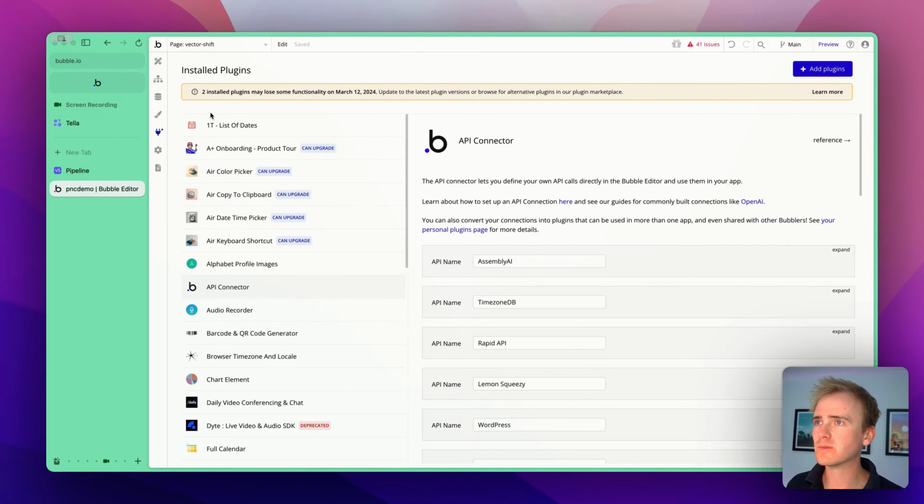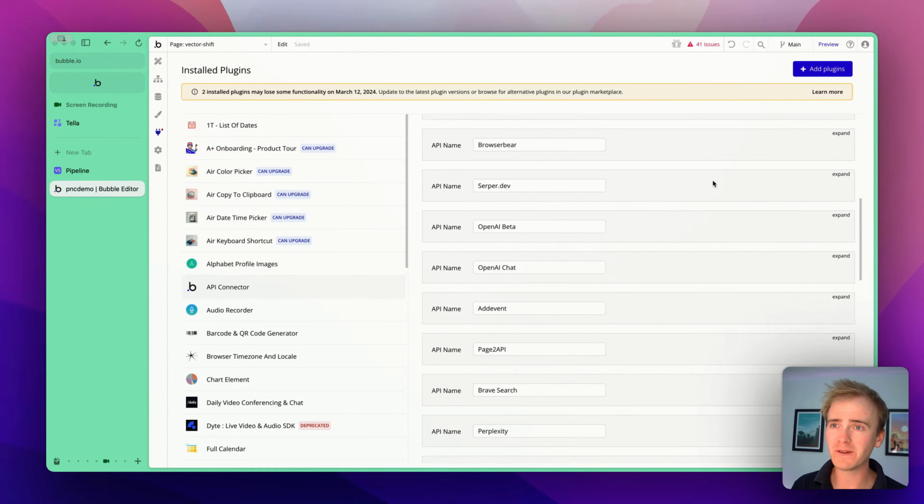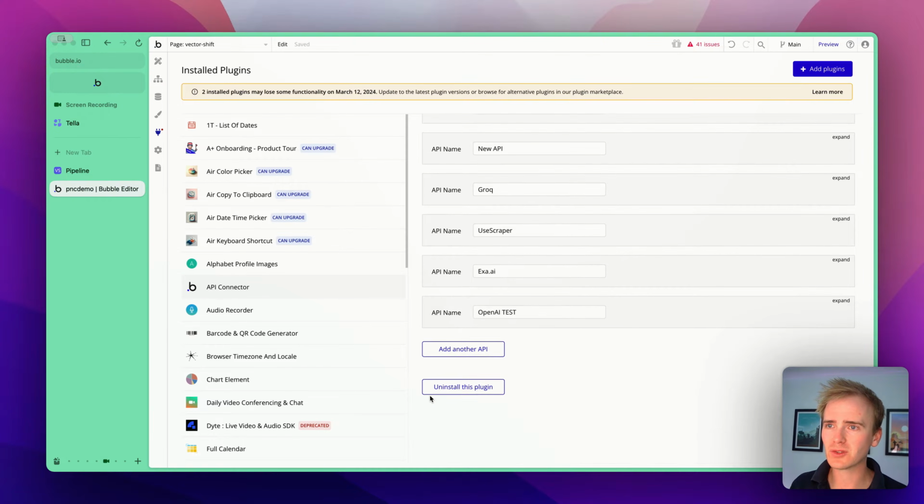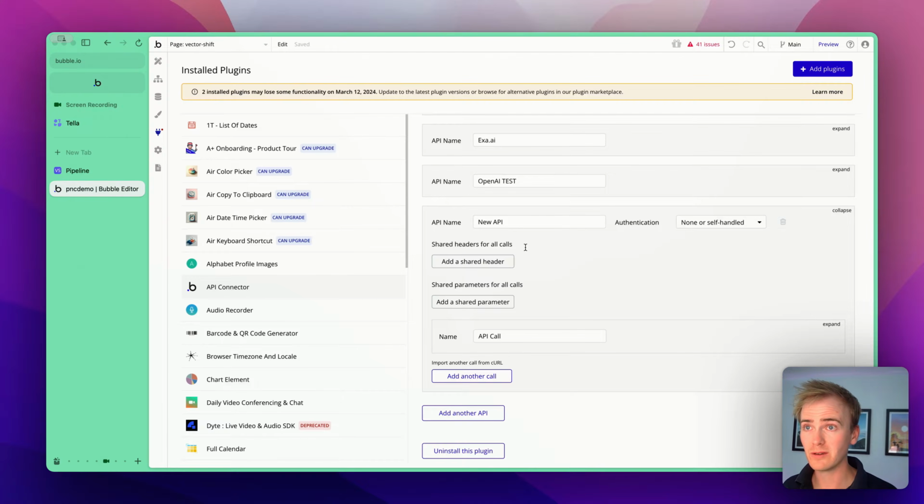Right, we now need to create that bridge between the Bubble app and VectorShift. So we go into plugins and we go to the API connector. If you don't see it, head over to the add plugin, search for Bubble API connector. It's the most popular plugin made by Bubble, published by Bubble, available on the Bubble plugin directory by far. So scroll down here and add in a new API. Now ignore these are from previous demos, but we've just got a new API here, and I'll say VectorShift.